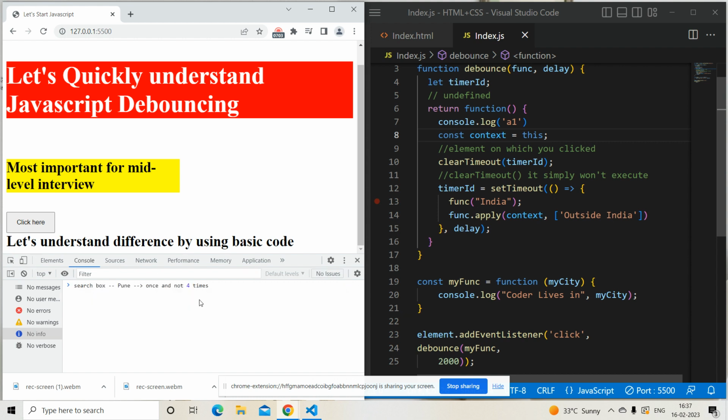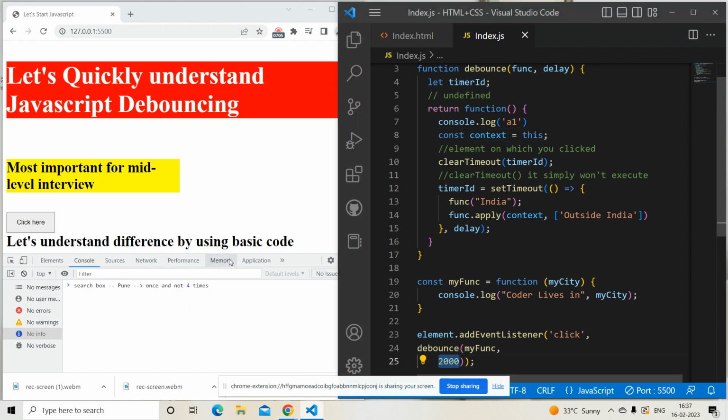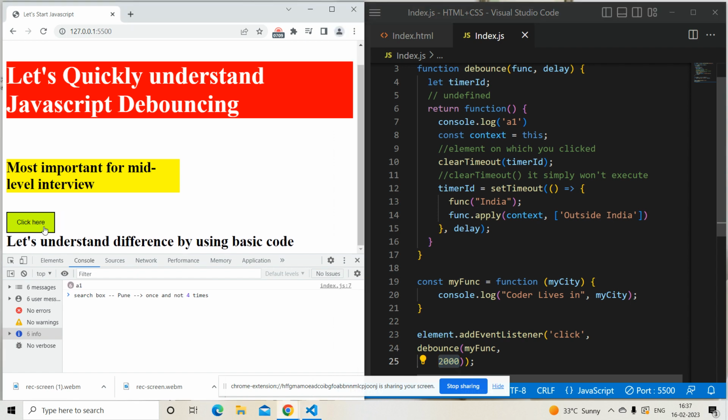Suppose we have set the timer to 2 seconds. But if you click continuously, click here, click here, you can see the piece of code which we have written will not execute unless and until we stop our click event. I stopped it and immediately after 2 seconds you got this code executed. So this is all about debouncing.